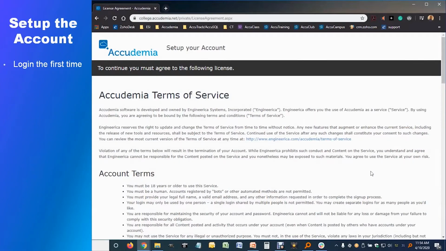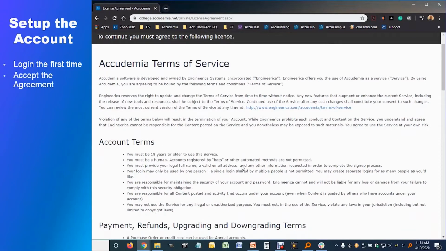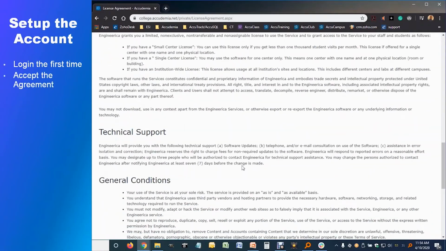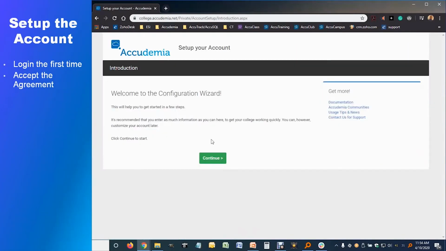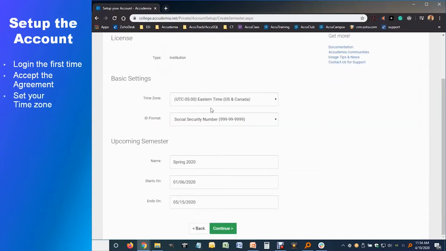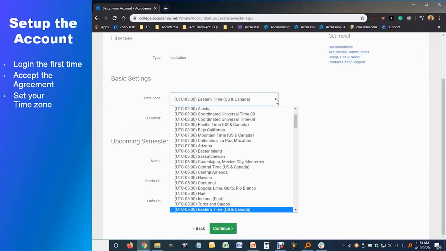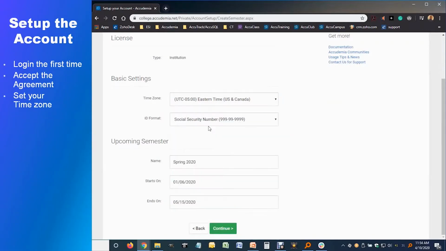Once we log in, we're going to go through the license agreement and we're going to read that and accept. After accepting the license agreement, we're going to go through the configuration wizard. Make sure that we have some of these things set up correctly. We have the time zone, so you can choose from any time zone. The ID format, now it's going to default to this 9-digit social security number format. For right now, we could actually leave that alone.